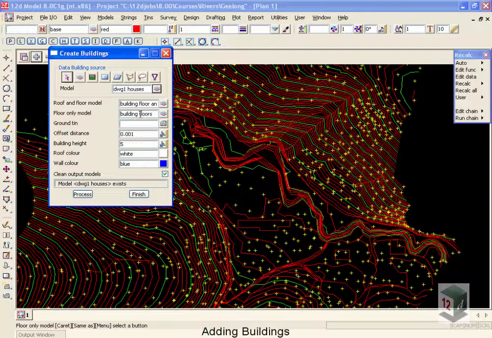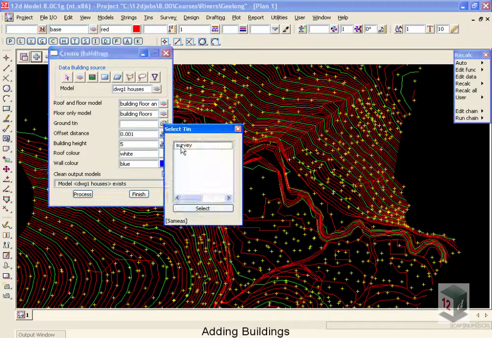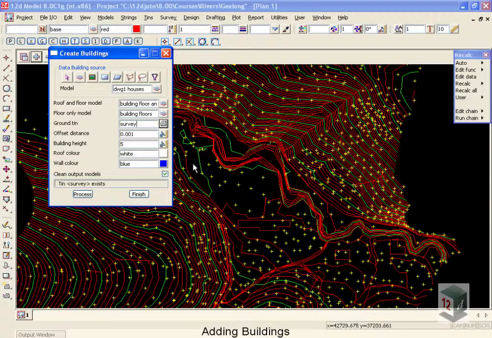We're going to use that floor footprint to weed out any survey data inside this area, so that will not become part of our new composite tin. Now, we do need a tin, however, so let's select our survey tin. What that's going to be used for is the bottom of our building.